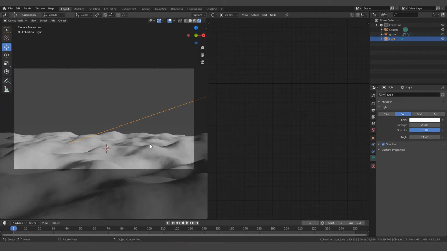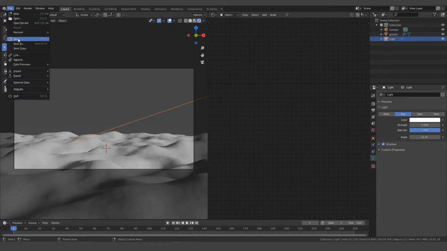Okay, so here we are in segment 2. We're going to create the sky. Before we create the sky, let's save. So if we come right up here to File, we can hit Save.